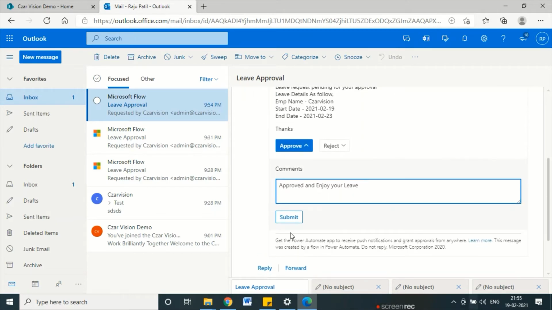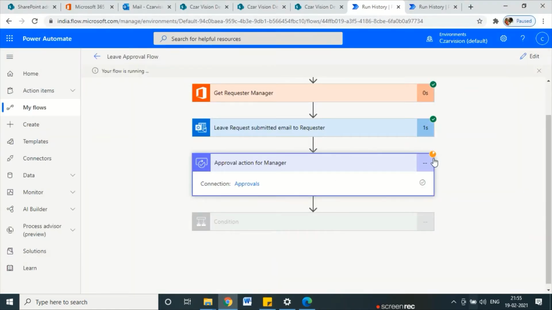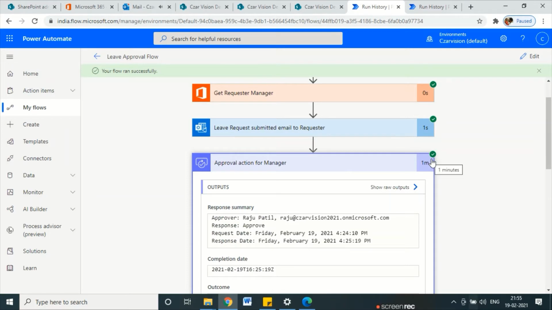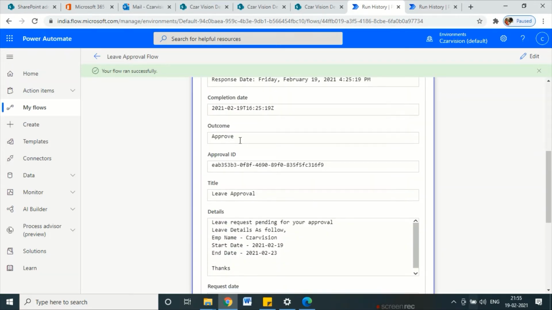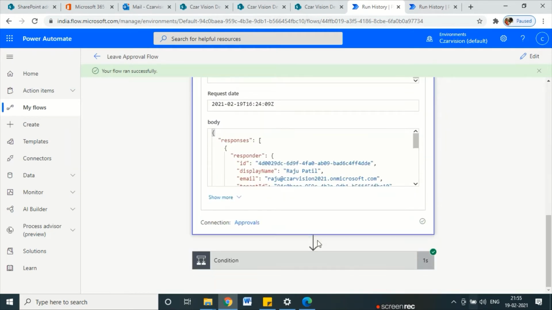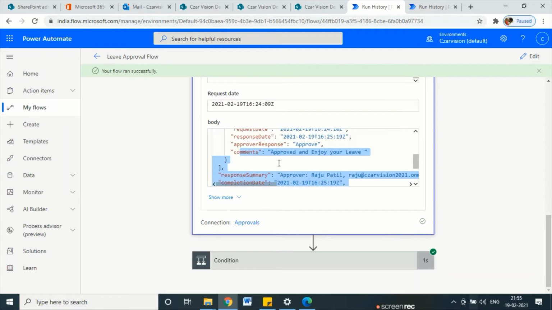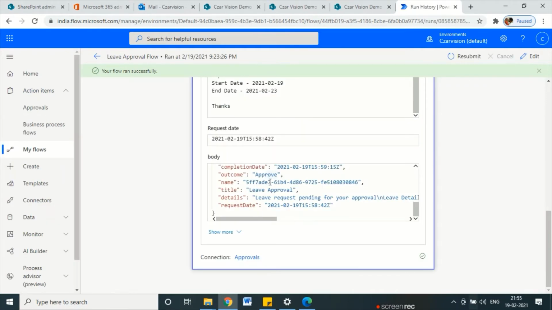See here, once I submit, let's go quickly here. You can see, concentrate here. See, it converted into green. You see the text, go ahead, then I approved it. And what comment I passed, you get the comment here, the approve response. The comment is here: approve and enjoy your leave. Again I scroll down.